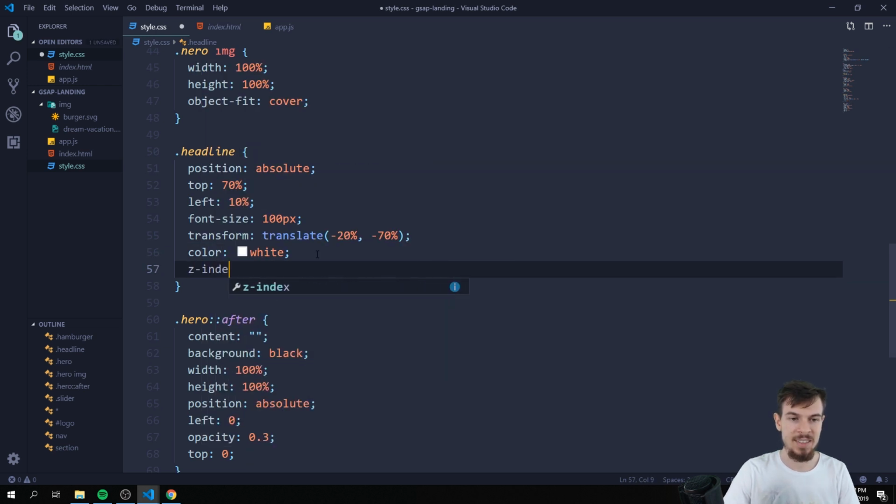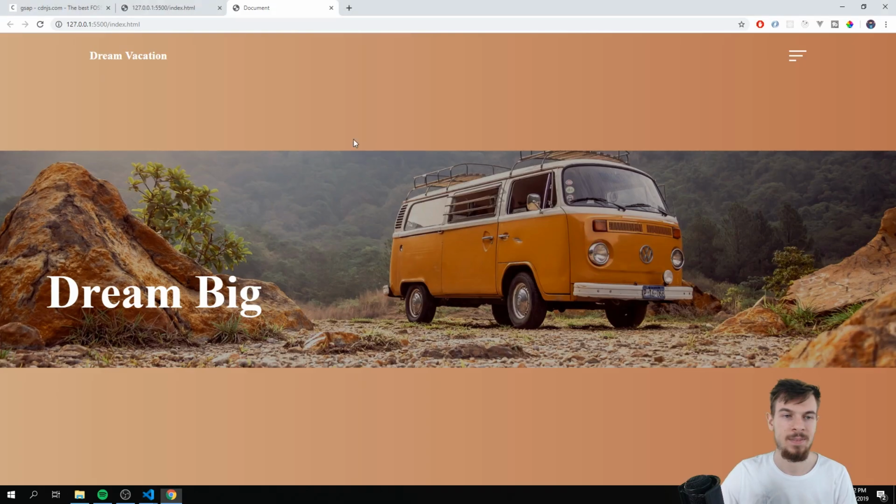We can say z-index and just give it a big value like 3. And now it pops up on top. So there we go, that's what we have. All right, that's kind of it with the CSS. You can make this as nice as you want, but for now it's fine. Let's go into the animations, because hey, that's what we came for in the first place.